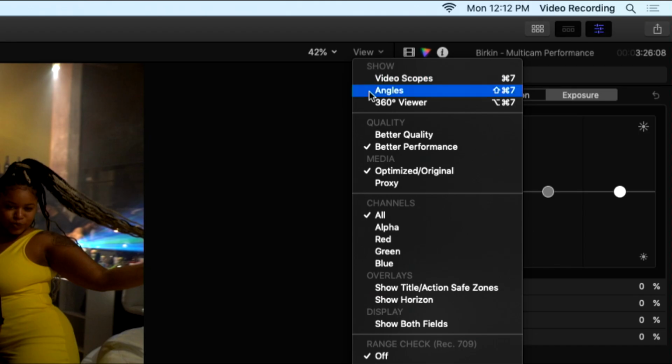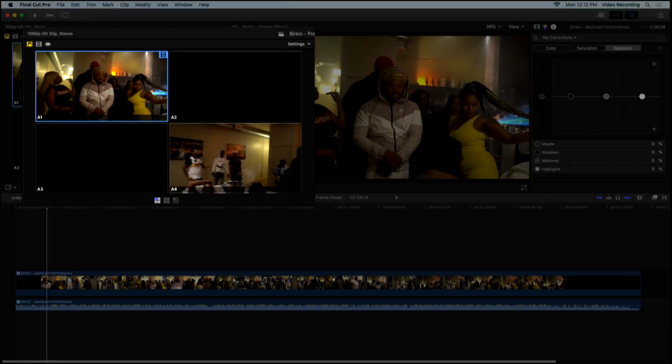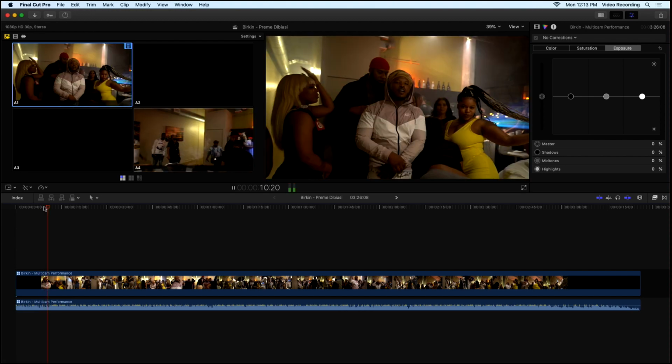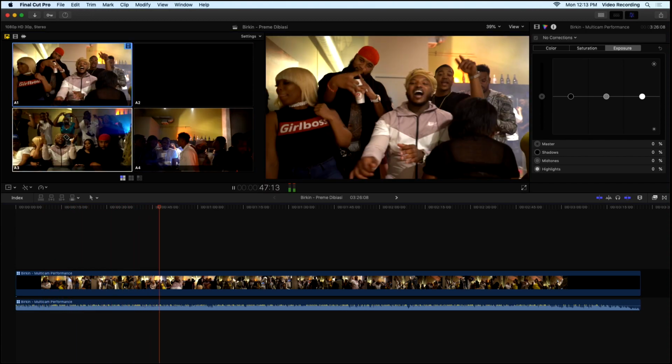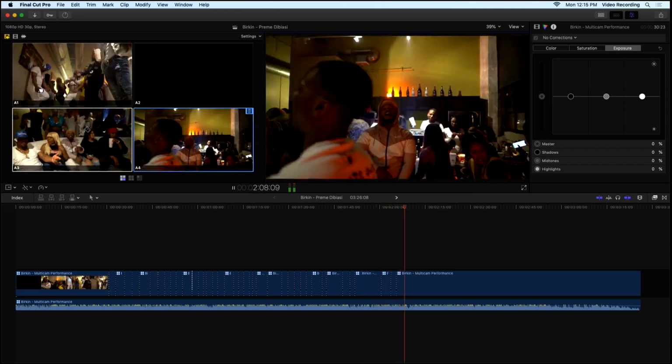Step 7, start cutting your performance scene. Click view, show angles, and the angles will pop up here on your left side. Super powerful feature in Final Cut Pro for performance-centric music video. Goal here is look for the action. Look at all your angles and see what's the best cut. That's it.